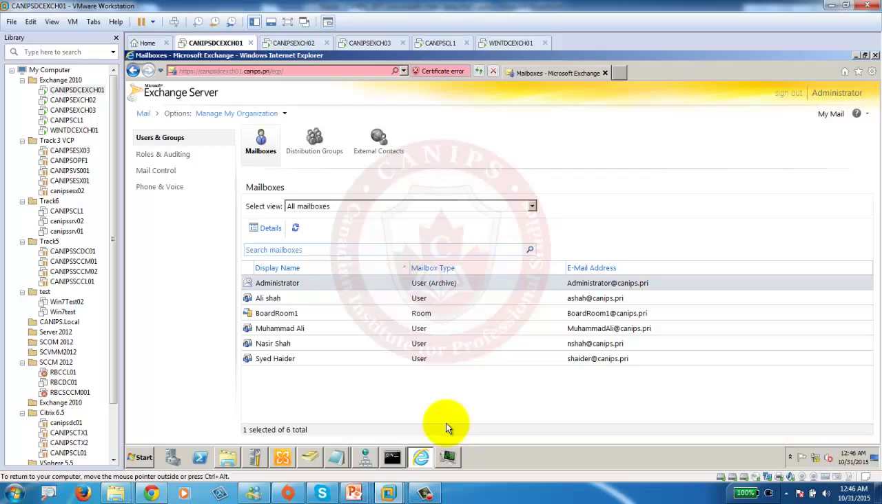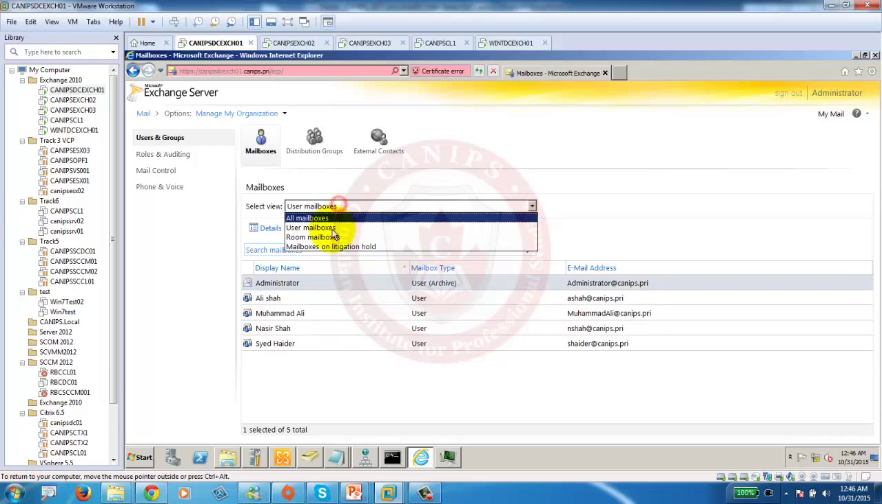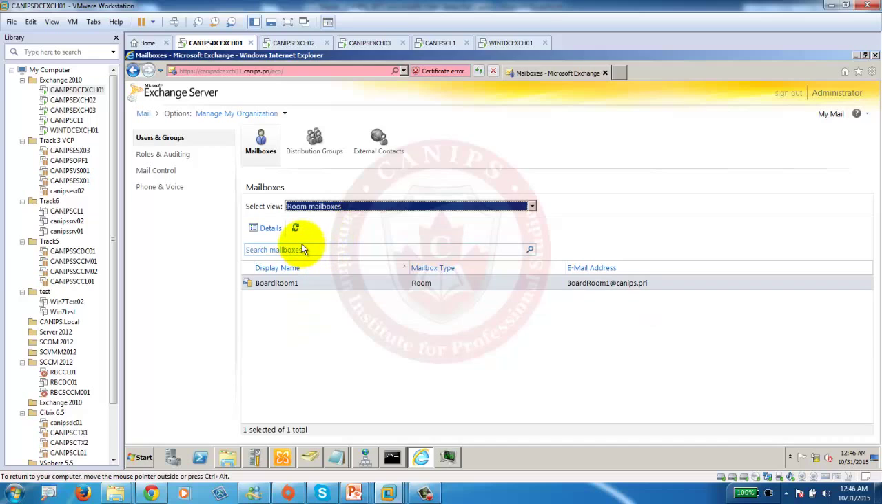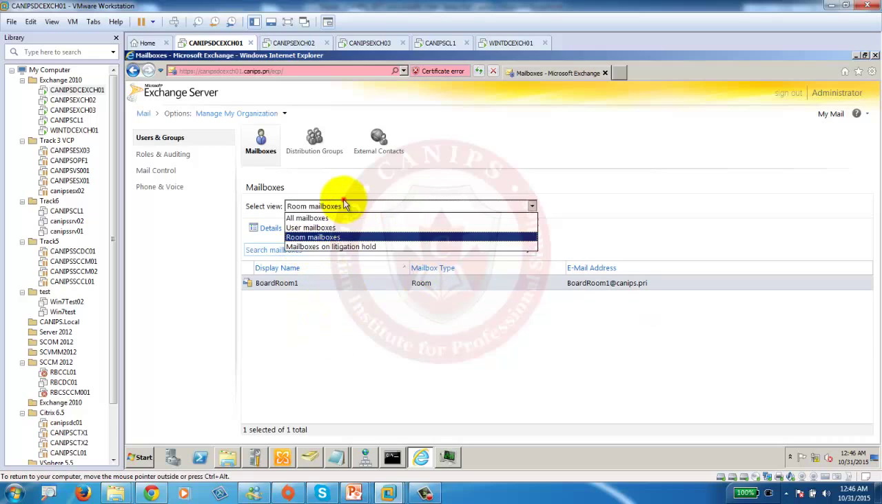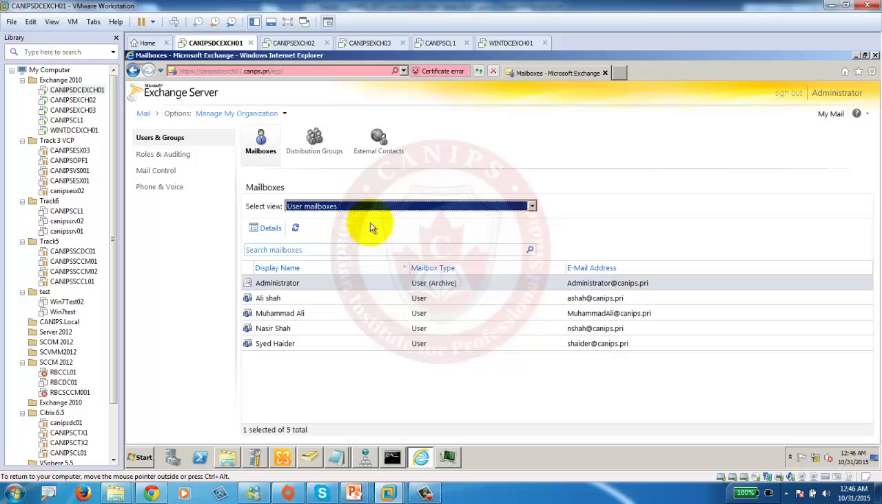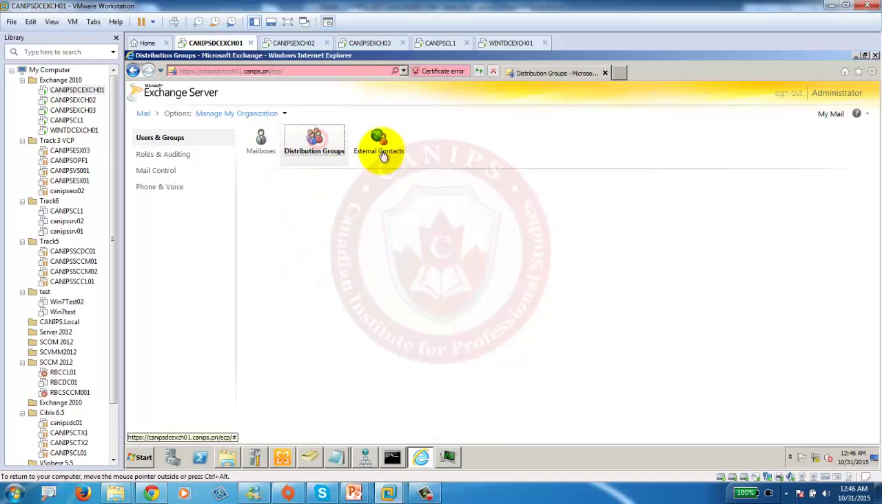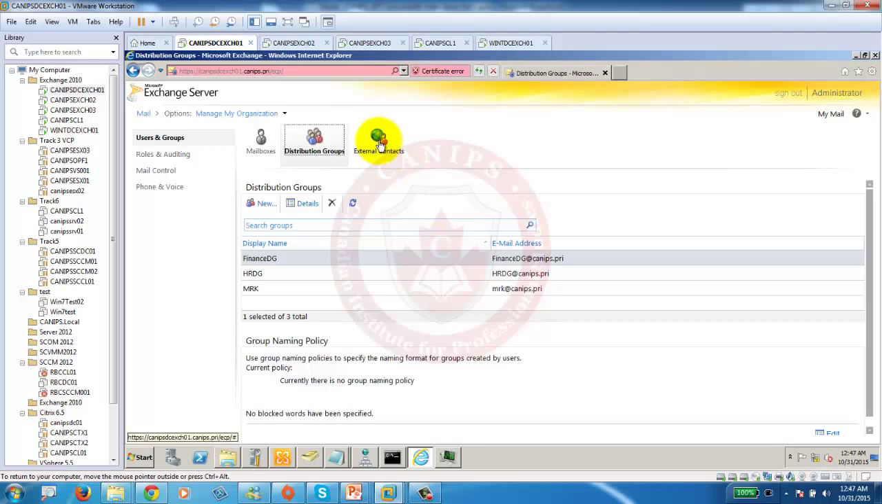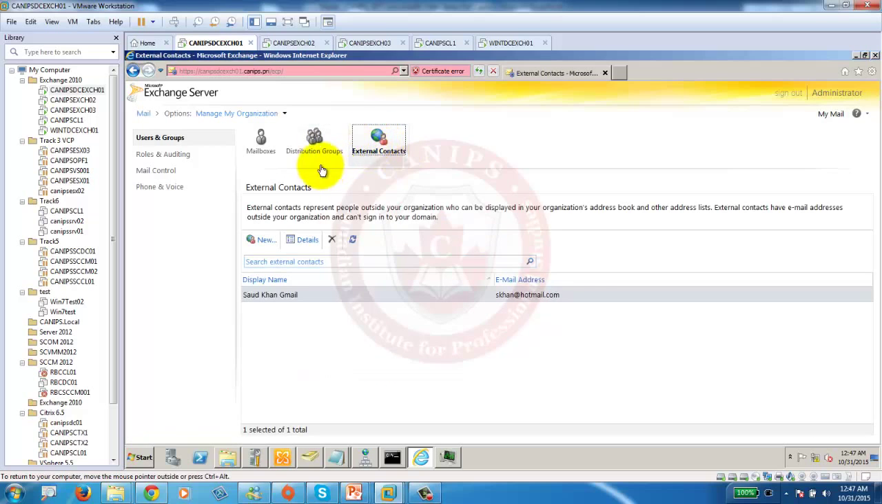So it took a few minutes, but it loaded everything. So here, this is the administrator view, and in the administrator view, the administrator can see all the users within the organization, all types of mailboxes. If the user wants to see just user mailboxes, or room mailboxes, all are here. And not only this, the administrator can see the distribution groups or external contacts as well.